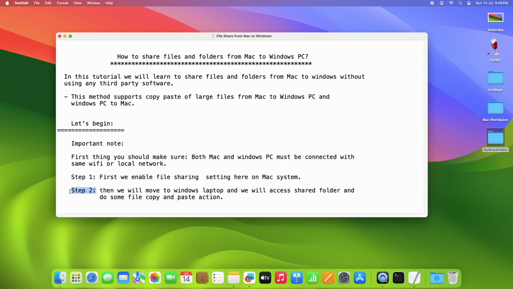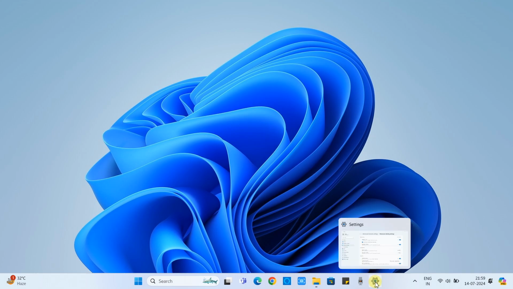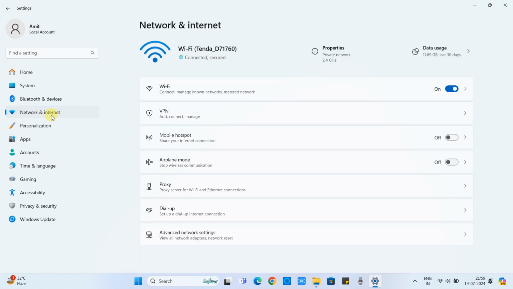Okay, now we are at step 2. In this step 2, we simply move to the Windows laptop. Let me open the Windows laptop. Now we are here on the Windows laptop. The first step we have to perform is to go to the settings, then click on the network and internet option.